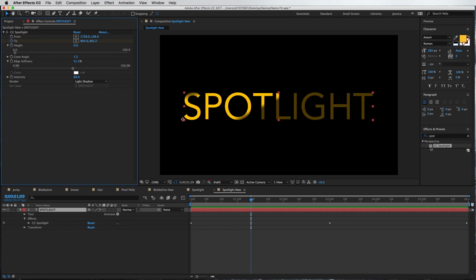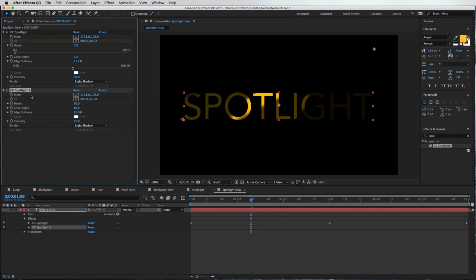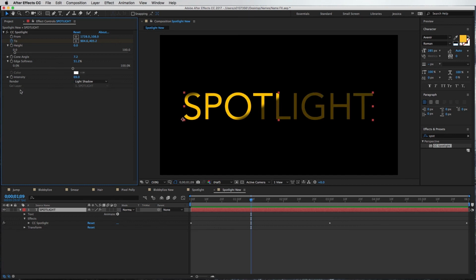If I double click over here, it will add a second spotlight, but notice that the height and the cone angle and all of that stuff doesn't match. It's that rounded, softer version that it first had these settings for. So instead, if I click up here on this second version and delete this, I can duplicate this version that has all of my other settings. I just need to change the to and the from.